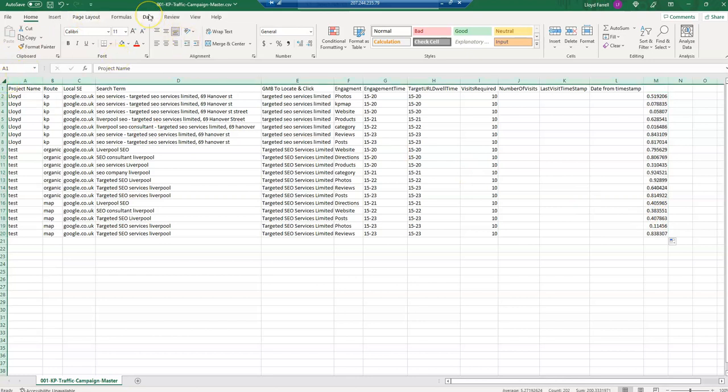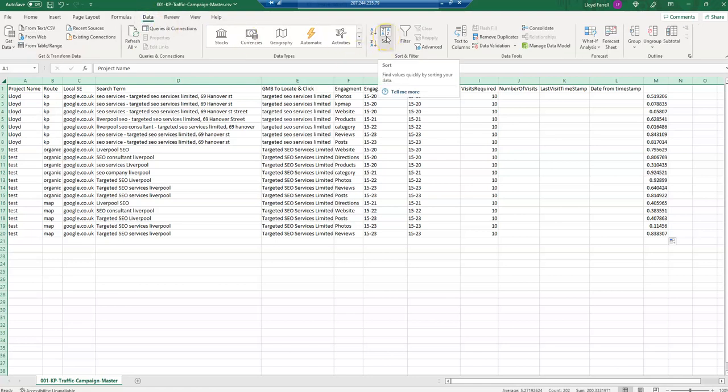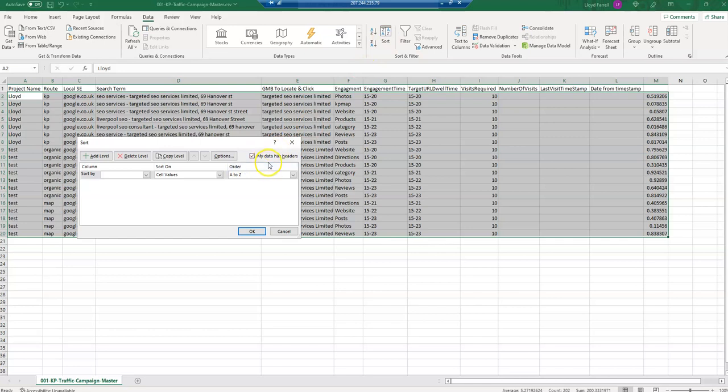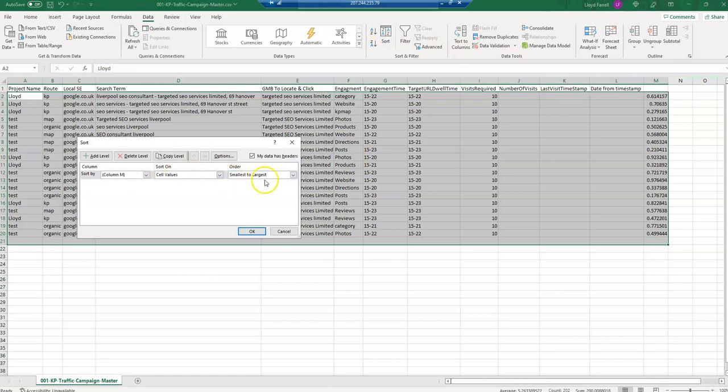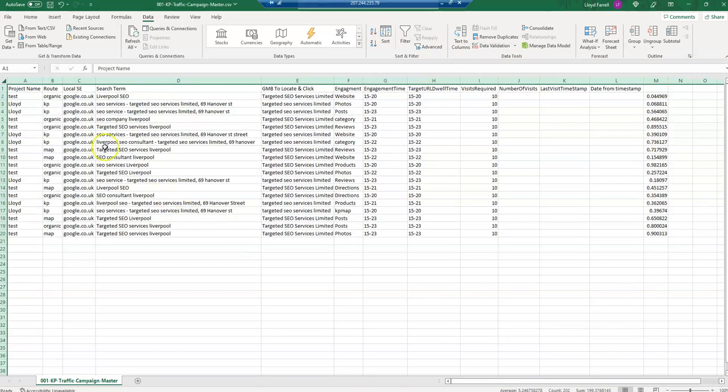Highlight the sheet, go to data, and then click sort. Make sure that you select my data has headers, and then column M, and then either smallest to largest. As you can see, the route type has changed from just being one route and then another route and then another. You can also change that to largest to smallest, and again it'll change. So that's another little trick that I like to use to randomize the engagement types for if you're targeting a single GMB. But you can do that as well if you're targeting multiple GMBs.